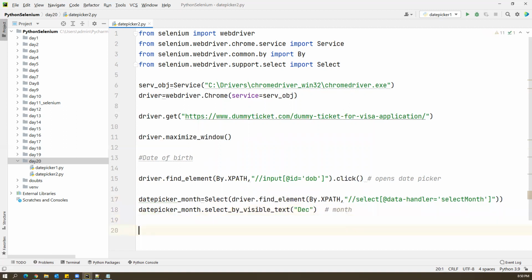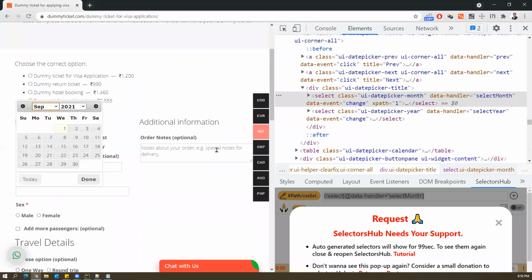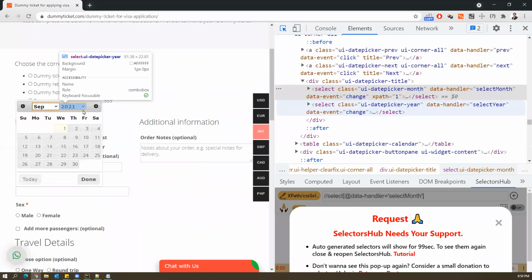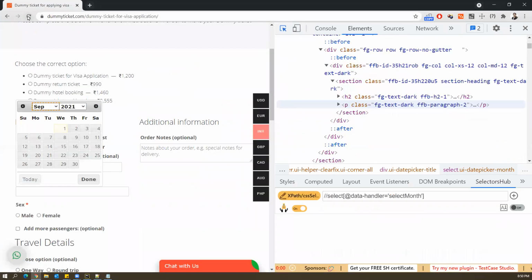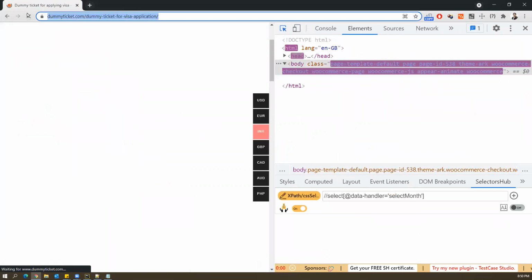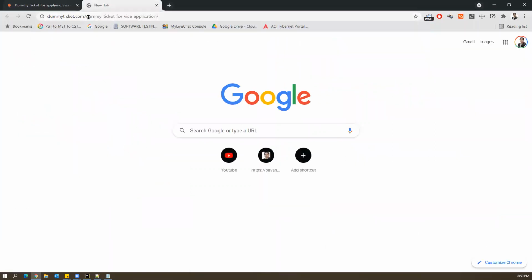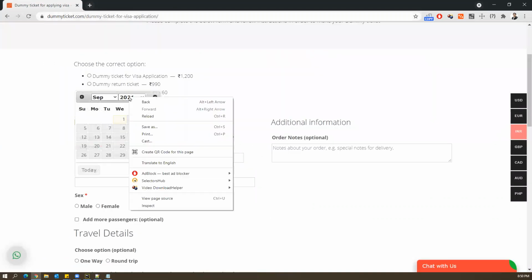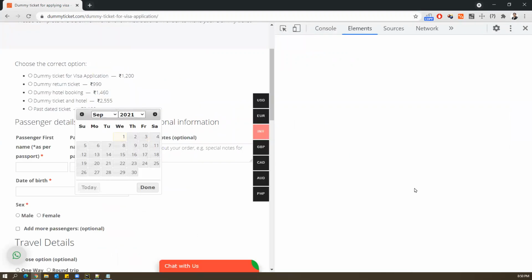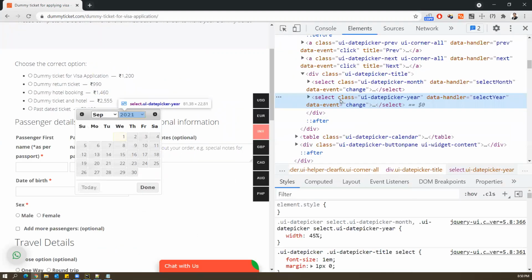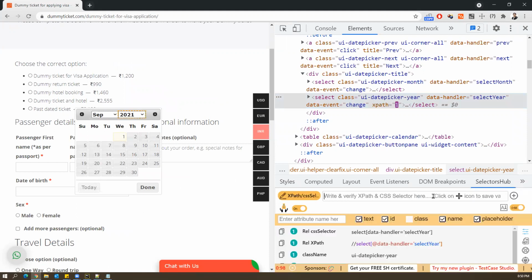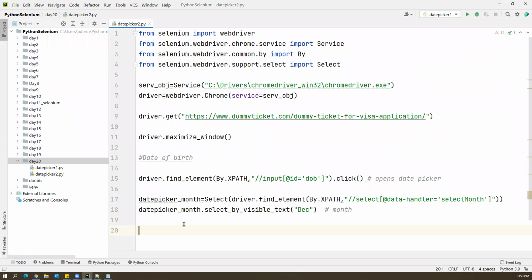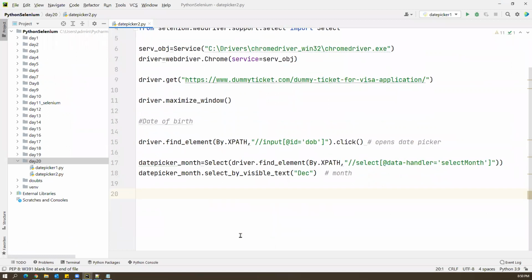And the same thing we have to do with the year also. Now let's select the year. So let me refresh the page and open another tab. This time select the year drop down box. Click on it, inspect this year drop down box, and you can see the select. Go to SelectorsHub, and this is a drop down element. Go back, and again we have to use the Select class.